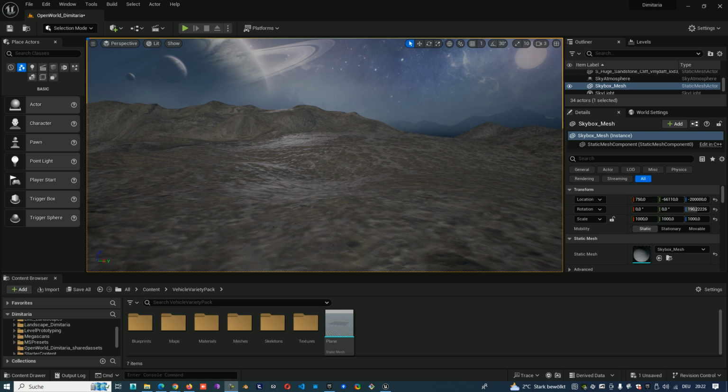Hello everyone, I would like to talk today about the navigation in Unreal Engine.